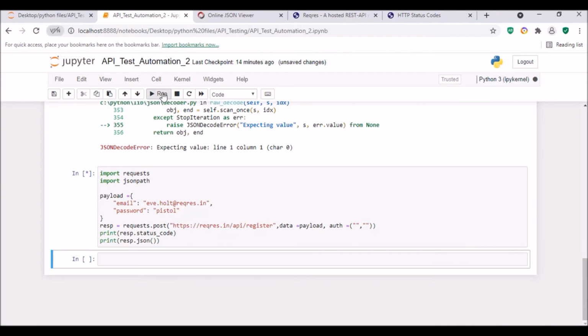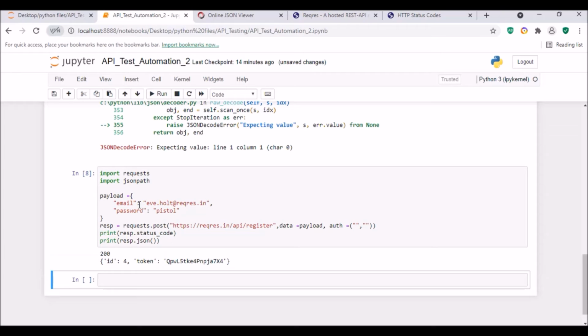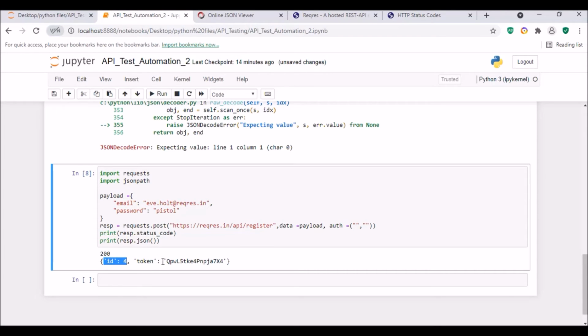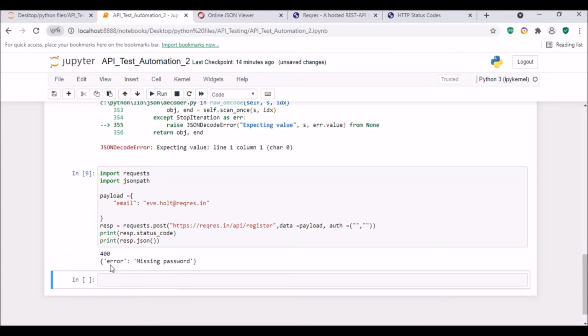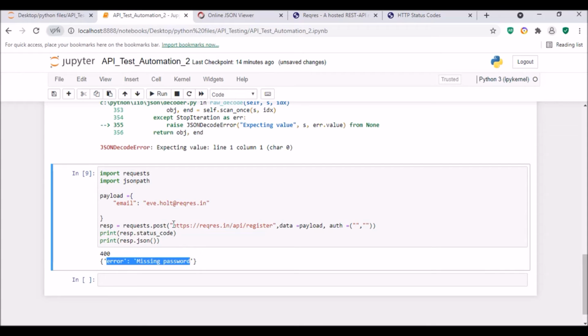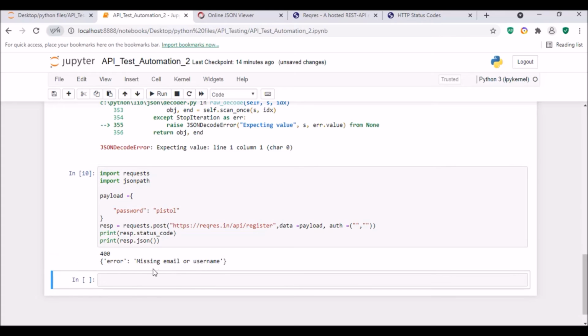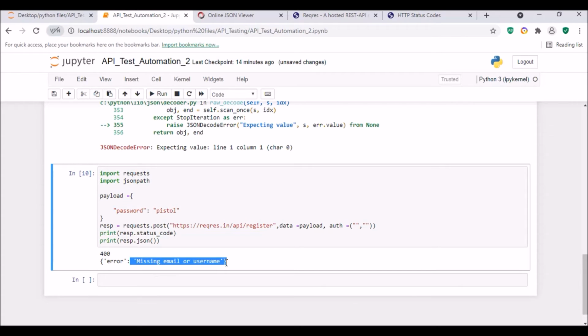Okay, so let us run the script. And if you see here, our registration is successful, it has created an ID and a token for the same. Now, if we are missing something, say a password entry, it should say password failure or something. It's saying error, missing password. That means registration is unsuccessful. Similarly, if an email is missing, it should also throw an error saying missing email. See here, missing email or username. So this is how we can see whether any registration is successful or not.